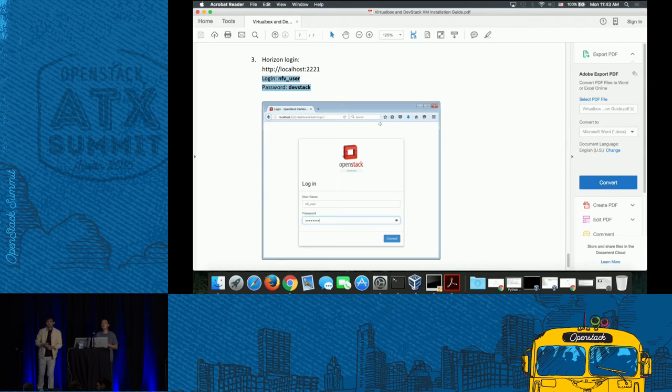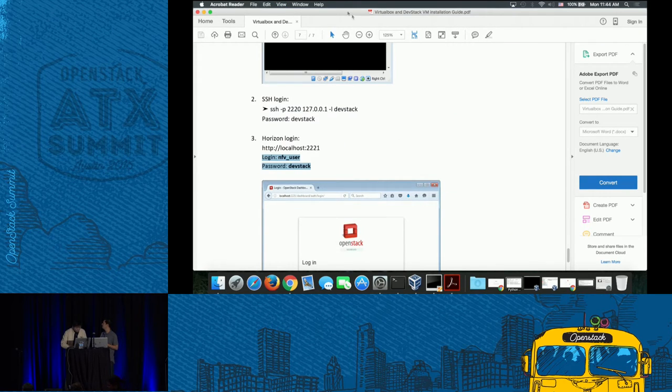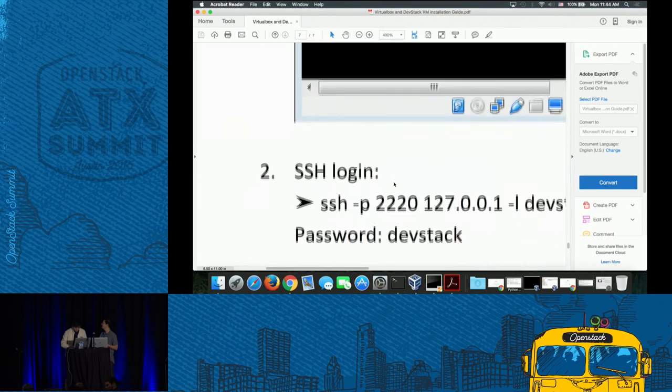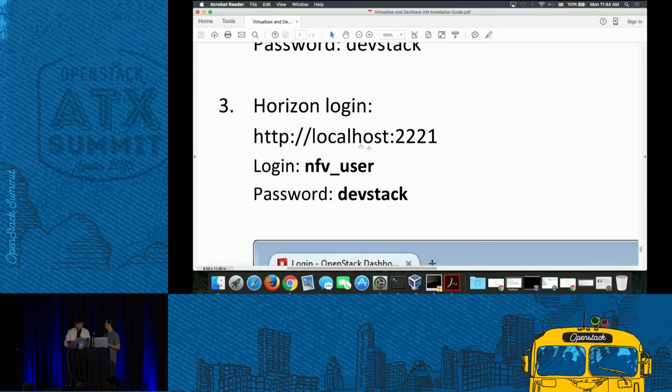What's the question? I'm sorry. Zoom in. So this is going to be 192.168.1.21. The login is NFV_user and the password is DevStack. This is only for people who cannot set up VirtualBox on their own laptop. I hope most people are able to go in.